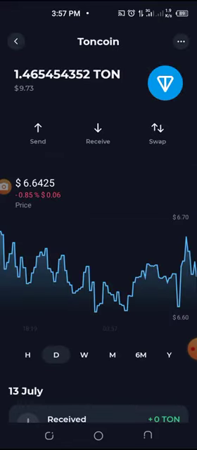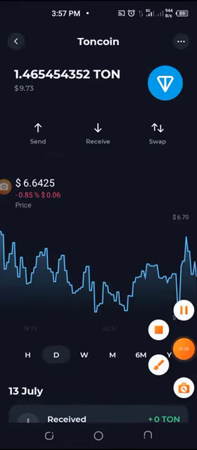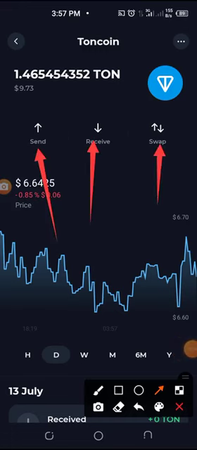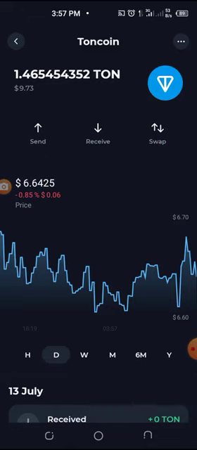You open it, you discover there are a few things inside there. First, you have a button that says send. You have one that says receive. You have another one that says swap. But we're going to be using the receive button because we need to send in something into this account. So we are receiving from outside. So we'll click on it now.